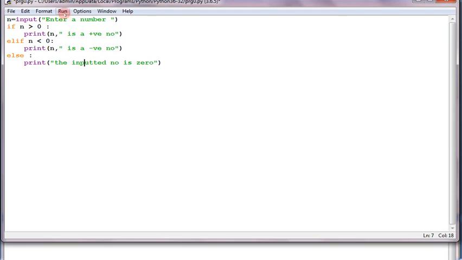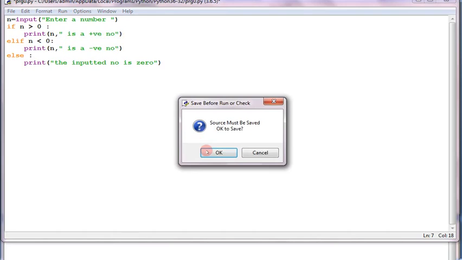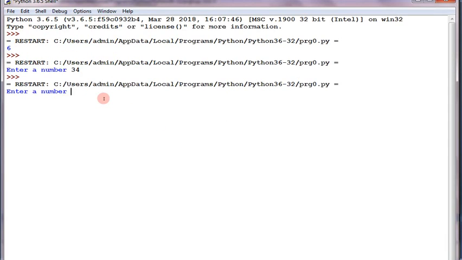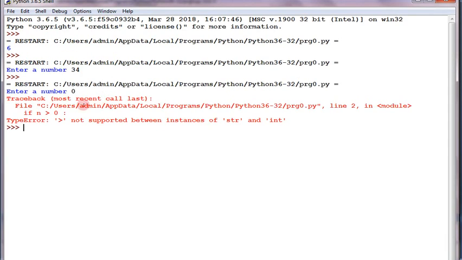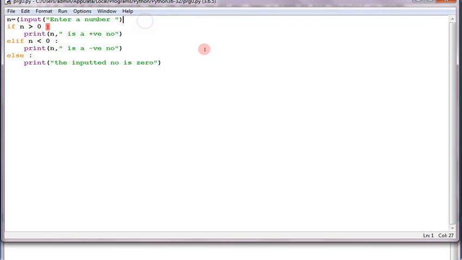Let's execute, running the module, saving. It asks for a number, and I am giving 0. It is showing an error. Why? Because the greater than symbol is not supported between str and int. So please check what we have to do. The input function accepts by default a string value.